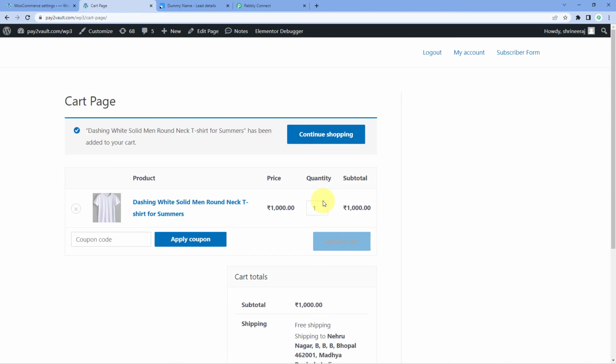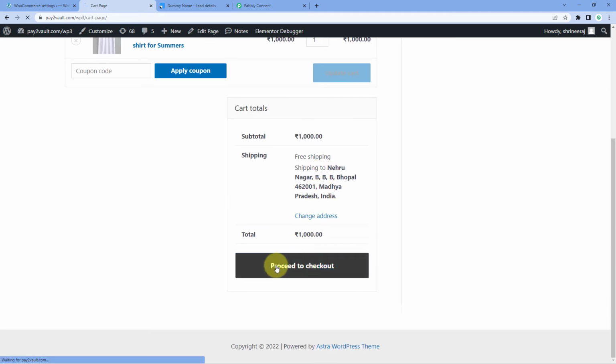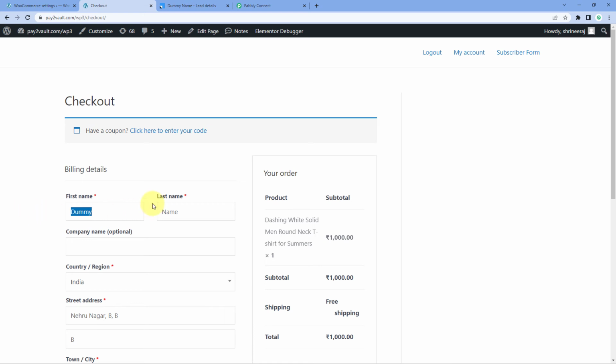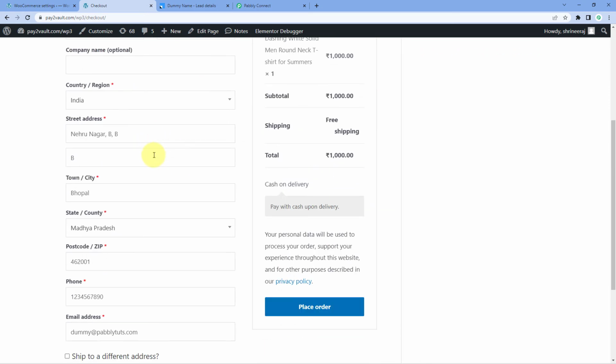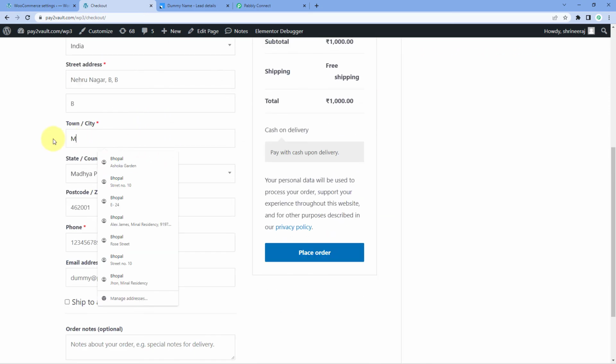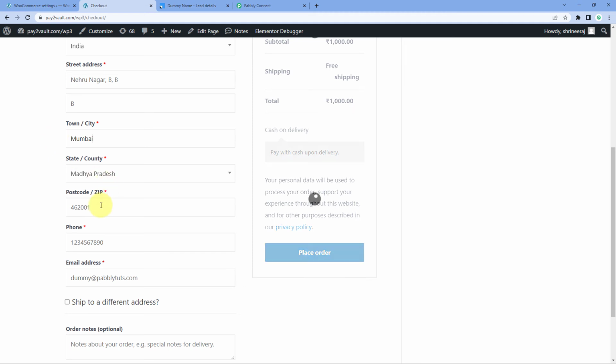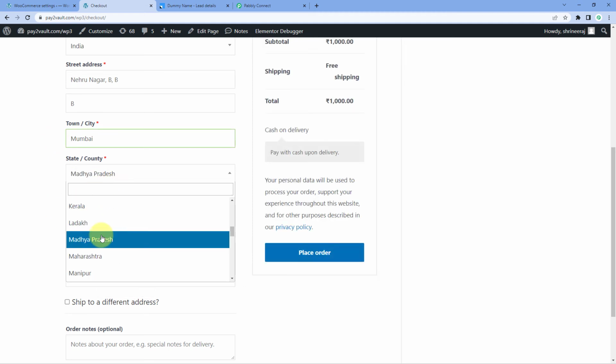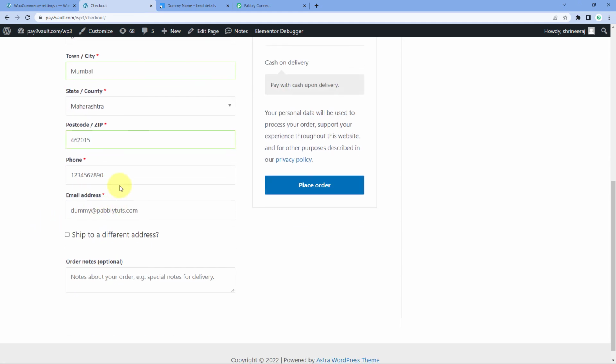Add to cart. Then just click on proceed to checkout. And here this time we will change the name. For example, from dummy name, we will change it to test name. Okay, so this is the test name. Let's enter the city as Mumbai. Let's change the zip code as well. And the state, let's change the state to Maharashtra. Let's change the phone number of the user as well. And the email address too.